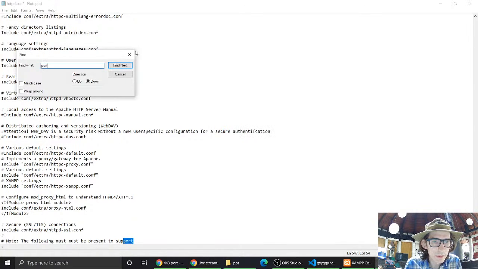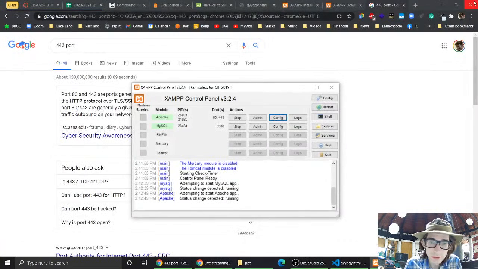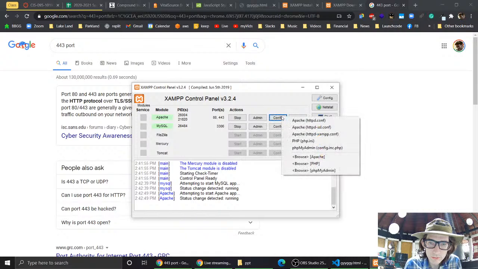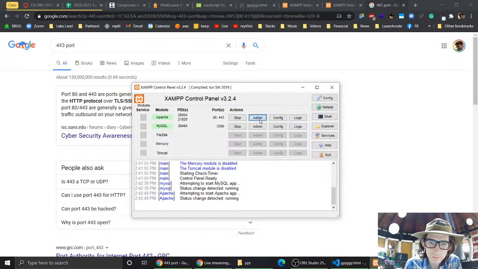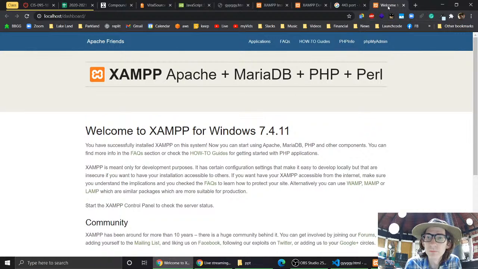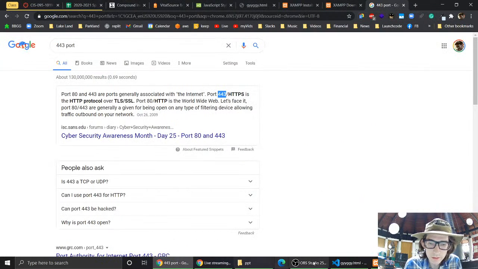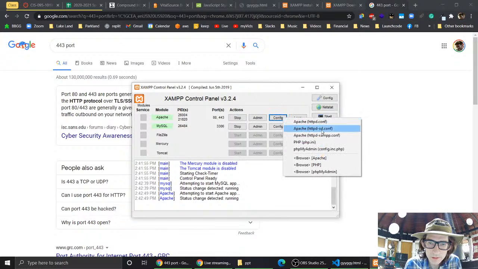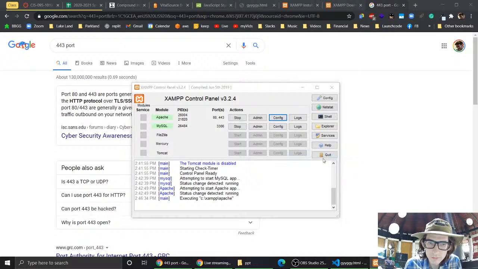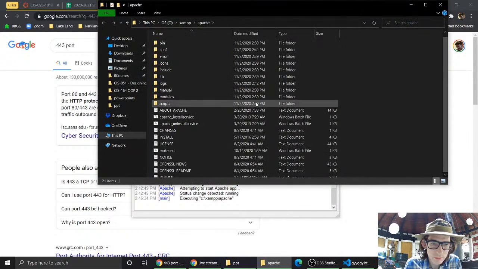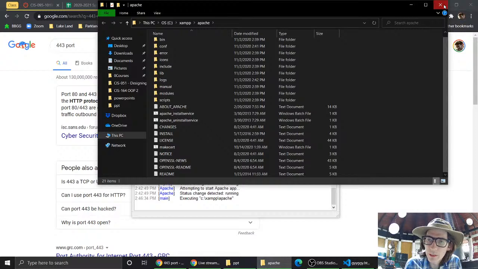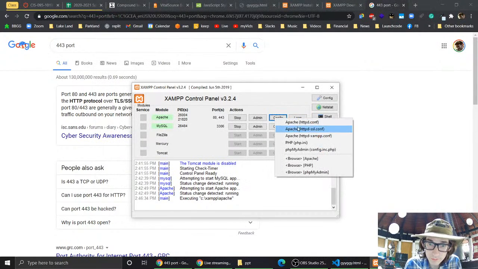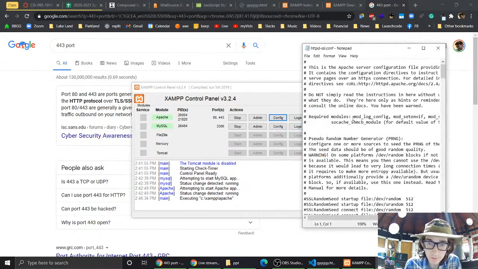Oh, it's not in here. Okay. And let's go to, oh, is it under admin? No. It is under config. Maybe it's this one. Maybe it's this one. Okay. Nope, it's one of these config files. So just what I'm going to do is I go in one and I search for port.